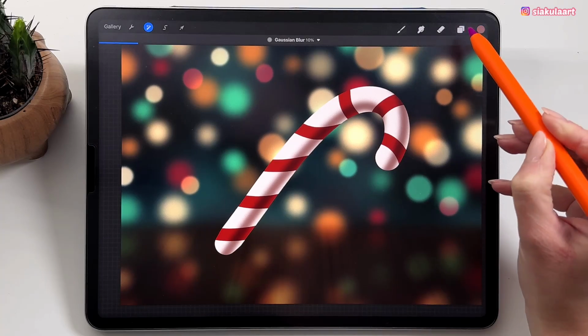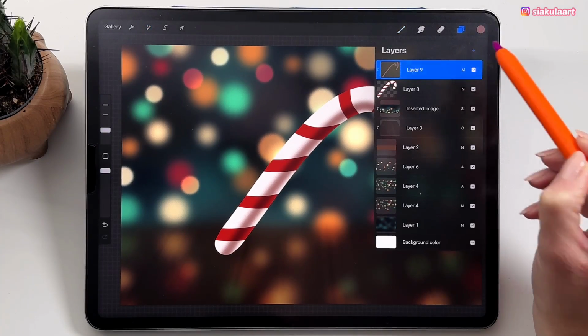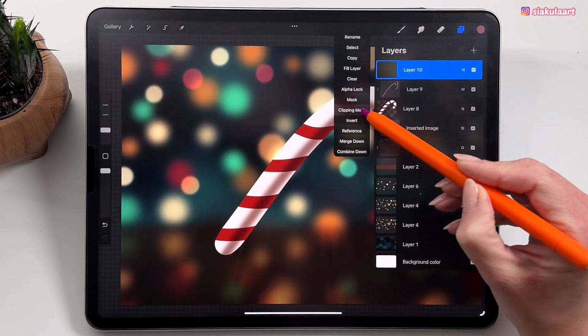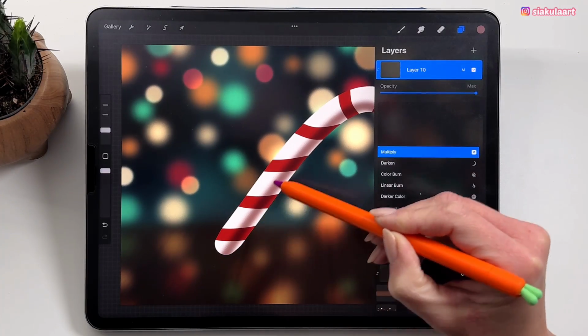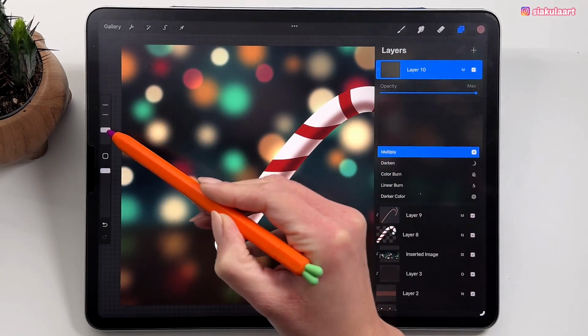Okay. Let's make one more layer now for the shadows. Set it as clipping mask and change it to multiply. We're going to repeat the same line, but a little bit thinner.